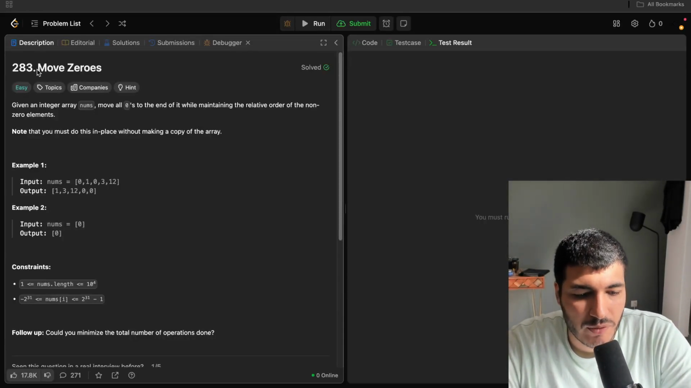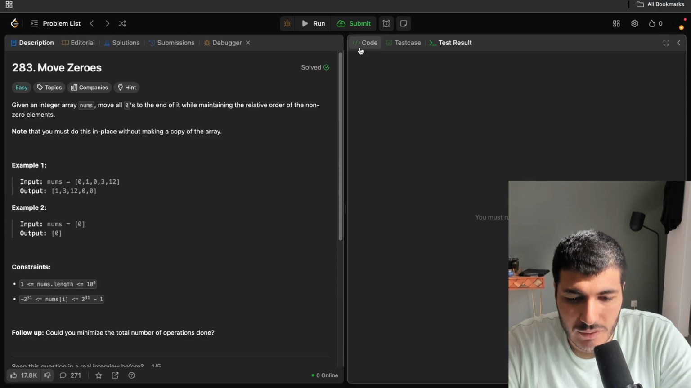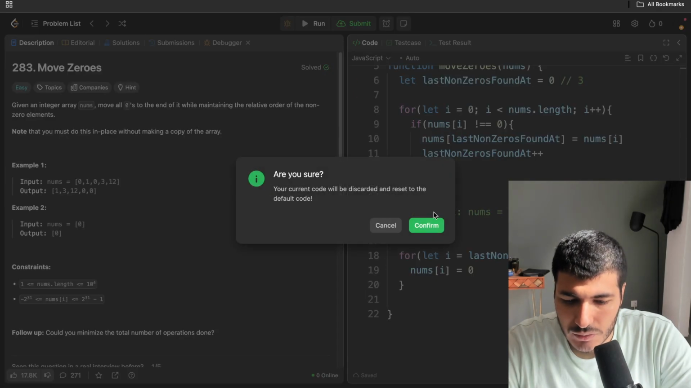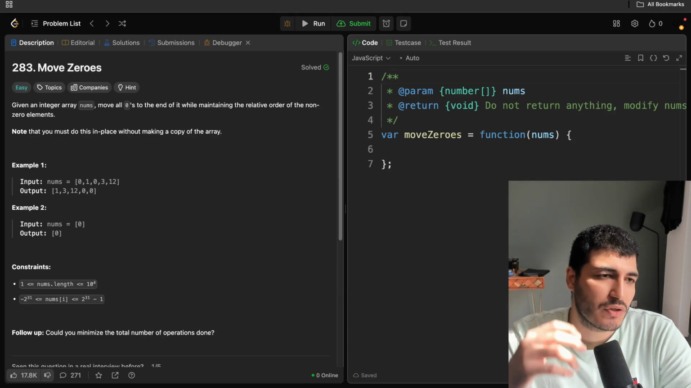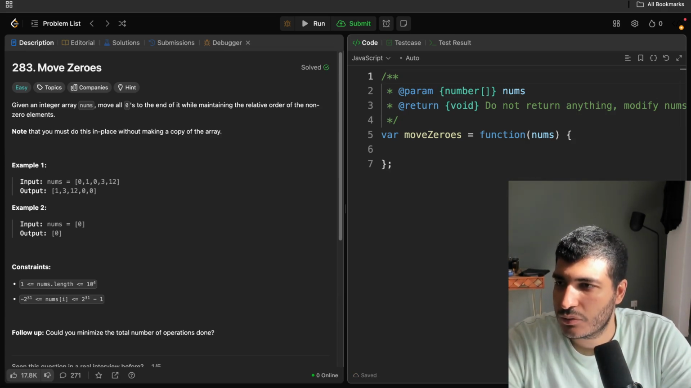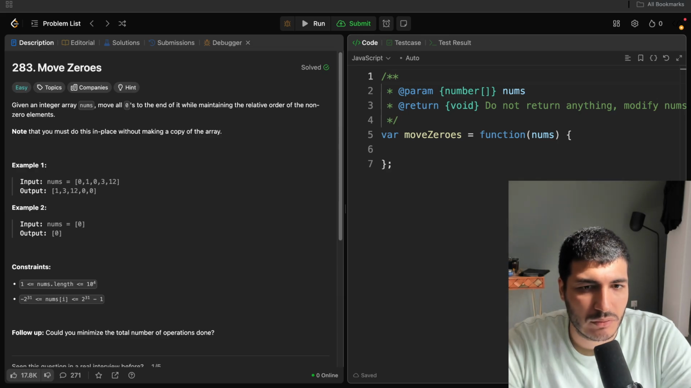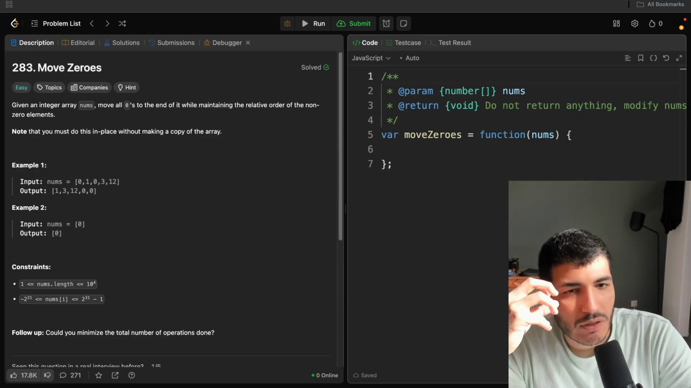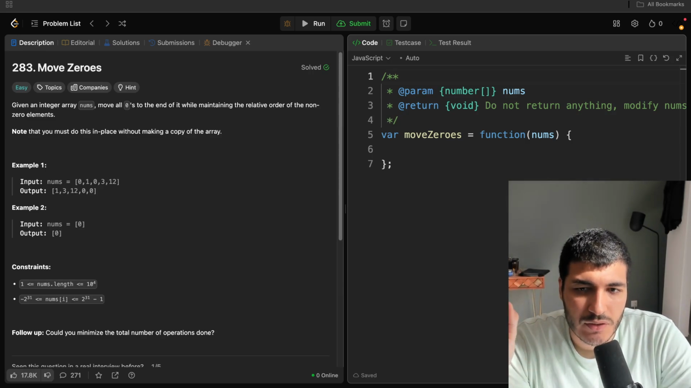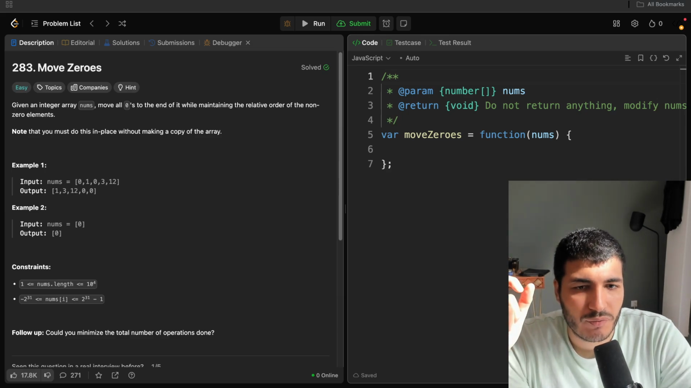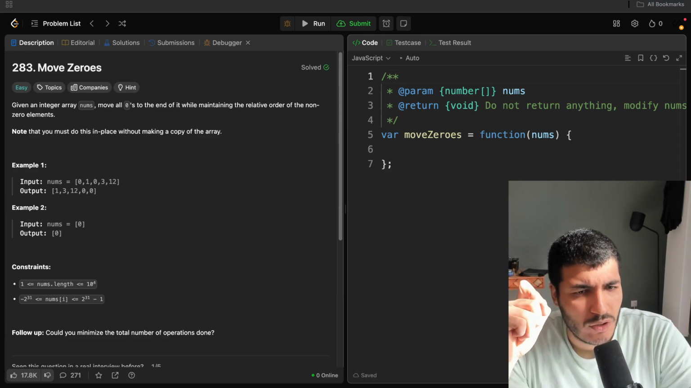Problem number 283, Move Zeroes. In this problem, you are given an array of integers called nums. Your task is to move all the zeros in the array to the end while maintaining the relative order of the non-zero elements. Also, you must do this in place, meaning you cannot use an extra array to store your values.